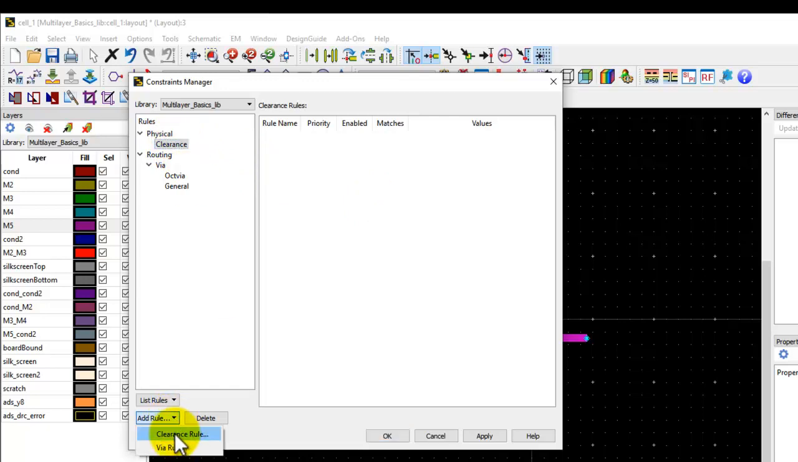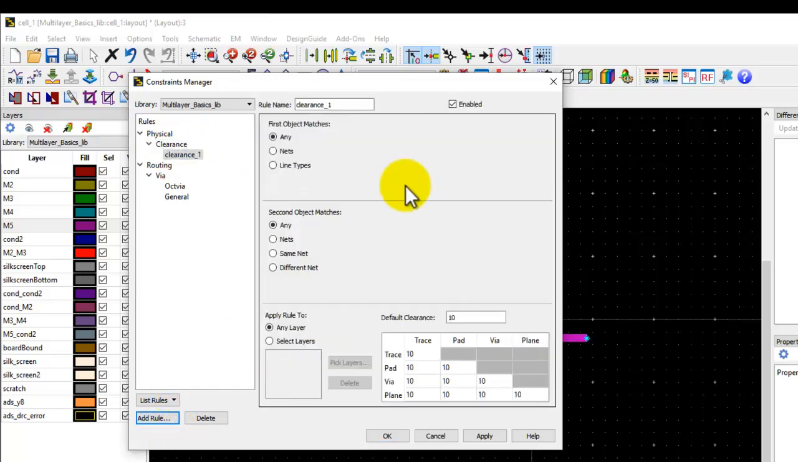And here, when I set up a new clearance rule, I can define an object specific rule, or I can define a general rule. For example, here any to any. And then in terms of layer, I can use a global rule, which is going to affect all the layers in your stackup. Or you can do a selected layout rule.